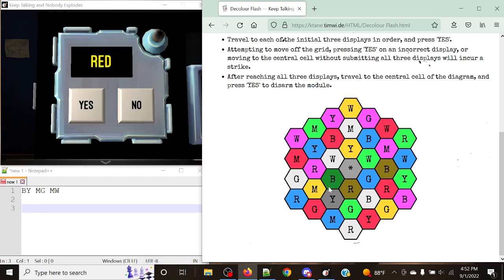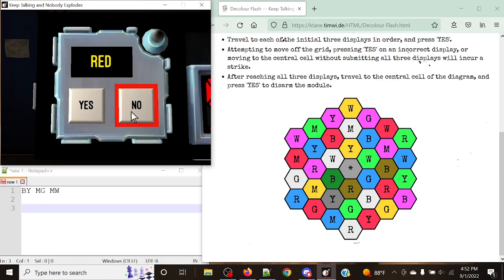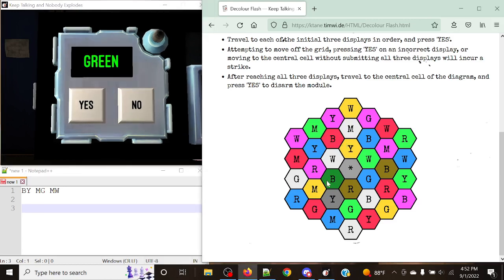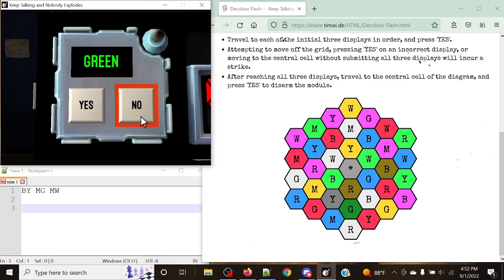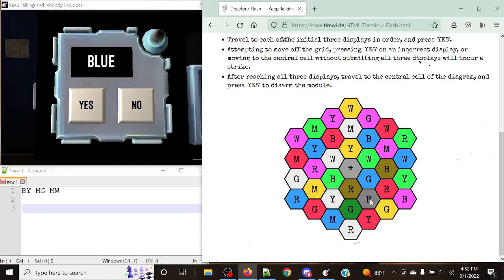Let's press no on the blue green. Let's do that. Let's press no on the yellow. And I'm just going to be noting these down as words because all of them are generally going to be unique. Let's press no on the green.